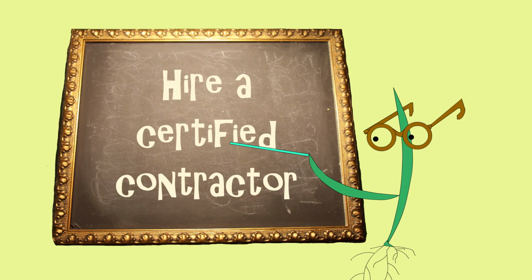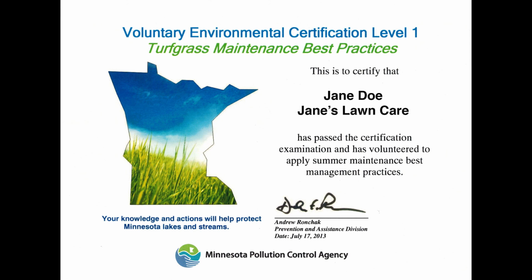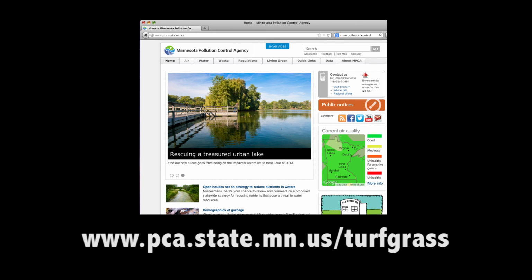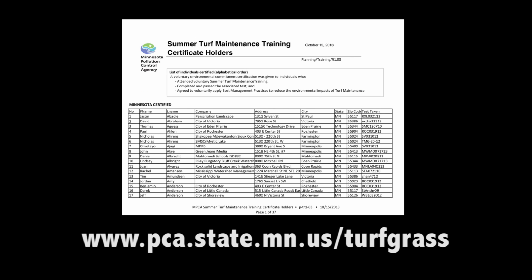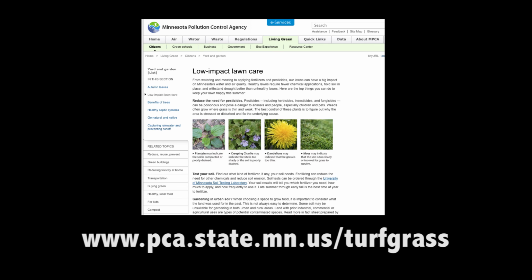If these tasks are more than you can or want to do, you can hire a contractor who is state certified in lawn care with reduced environmental impact. Visit the Minnesota Pollution Control Agency's website to find a list of certified contractors. These are companies that have staff trained in lawn care with reduced environmental impacts.